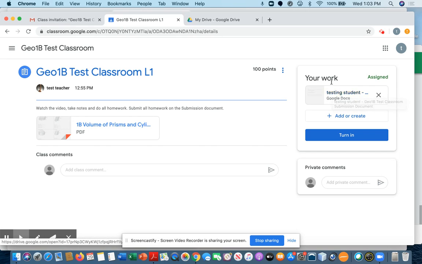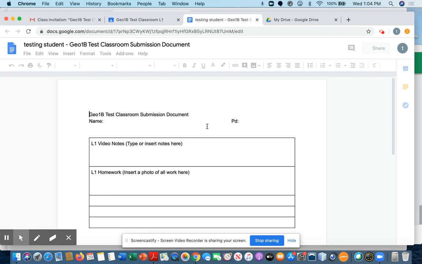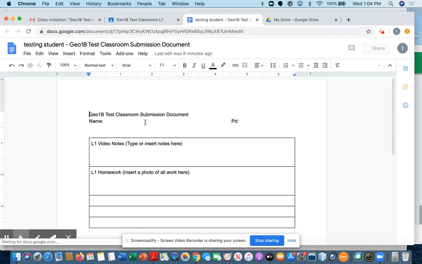And the reason why the submission document shows up here is because the way that I set this up, I created a new copy for each student. Okay, so everyone has their own different copy that they can edit. So this is what you're going to open, and this is where you're going to put all your notes and all your homework. Okay, so first of all, you're going to put your name right here.